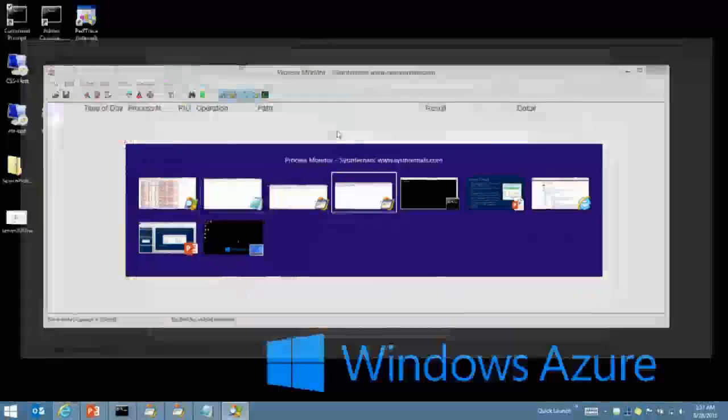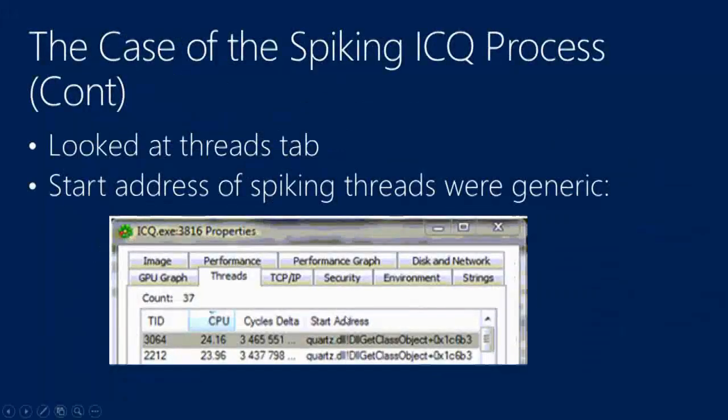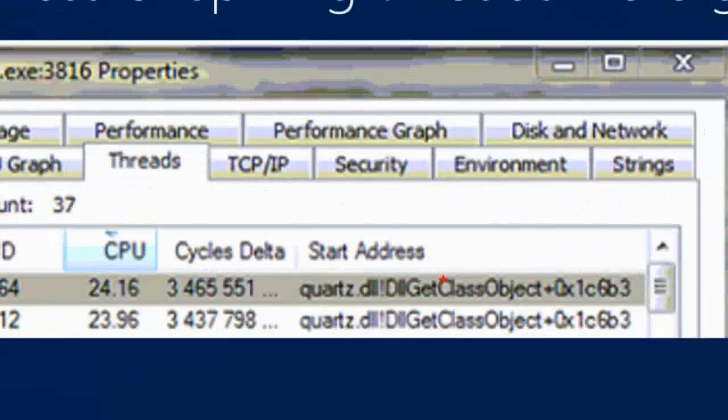Let's go see what happened in this case that this user ran into. They took a look at their threads, and unfortunately they saw two threads burning the CPU. That's a two-core system, two threads fully consuming each of their cores. And the start function is a generic function. Quartz.dll is a standard Windows DLL. And you can see he didn't have symbols loaded at this point, so we're getting some bogus offset off an export function name. But this isn't telling him what's going on. This is something in Windows. He suspects it's not even ICQ, so he needs to dig deeper, just like we do for this other thread that's consuming CPU.